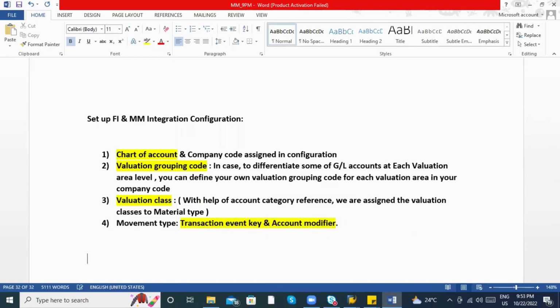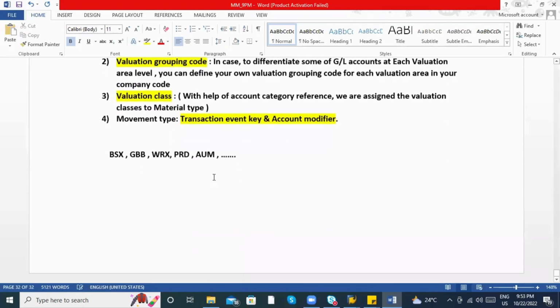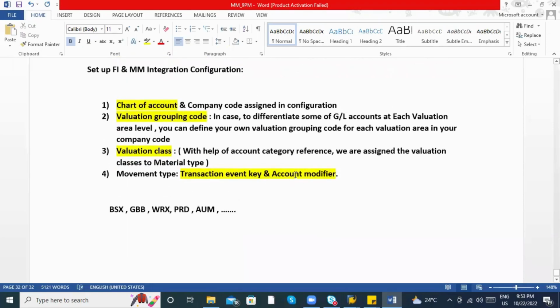So transaction event keys are nothing but BSX, WRX, PRD, right? AUM. Okay, so all of these become transaction event keys. Those depend on the process, right? Now, account modifier. What is the account modifier?